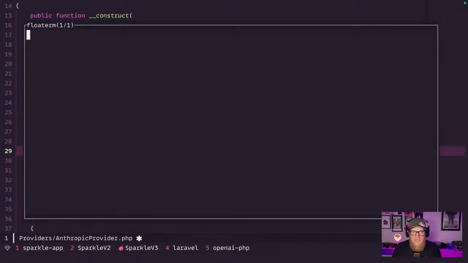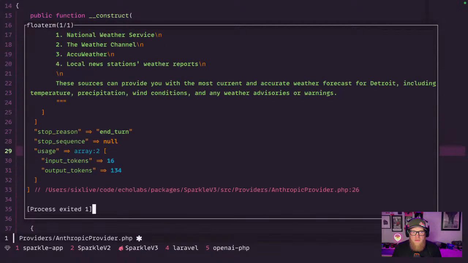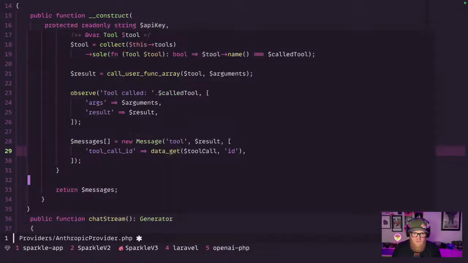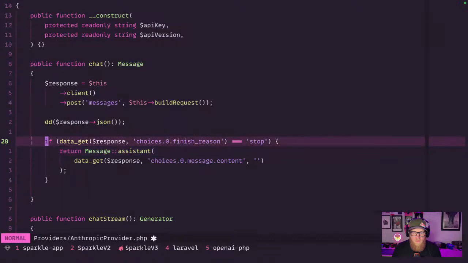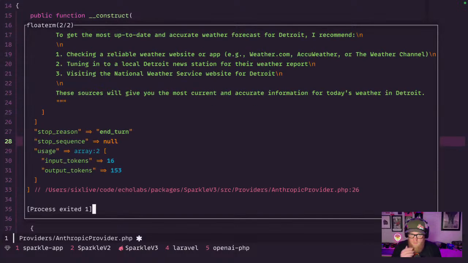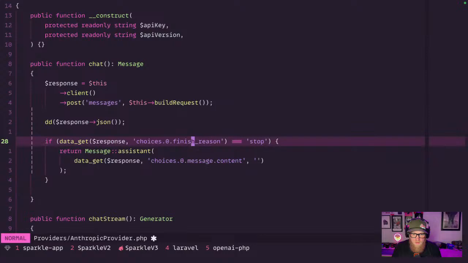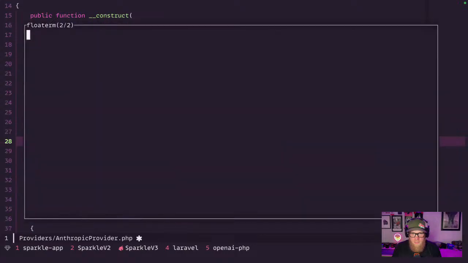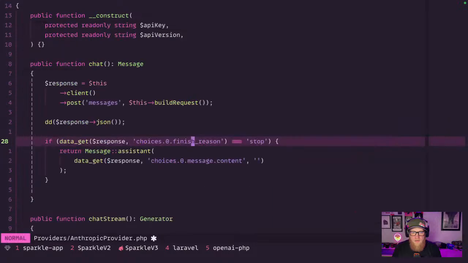If we run our test again, our new stop_reason is end_turn. So instead of finish_reason, it's not even part of... Geez, I'm gonna blow through my Anthropic credits. Here, I'm gonna close.